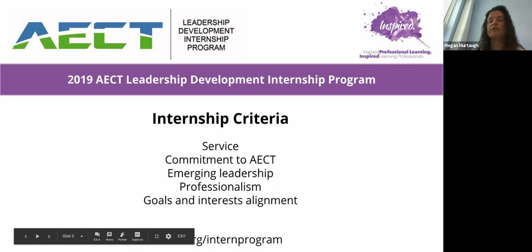The objective of the Leadership Development Program is to foster the development of leadership skills within individuals, members of AECT, and help grow our leadership as we move forward as an organization, and help to mentor and develop those skills that are necessary to keep our association going.